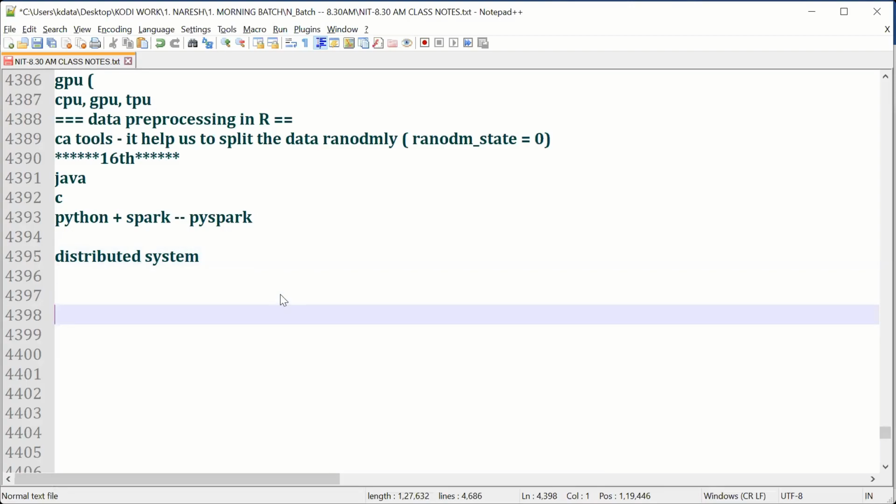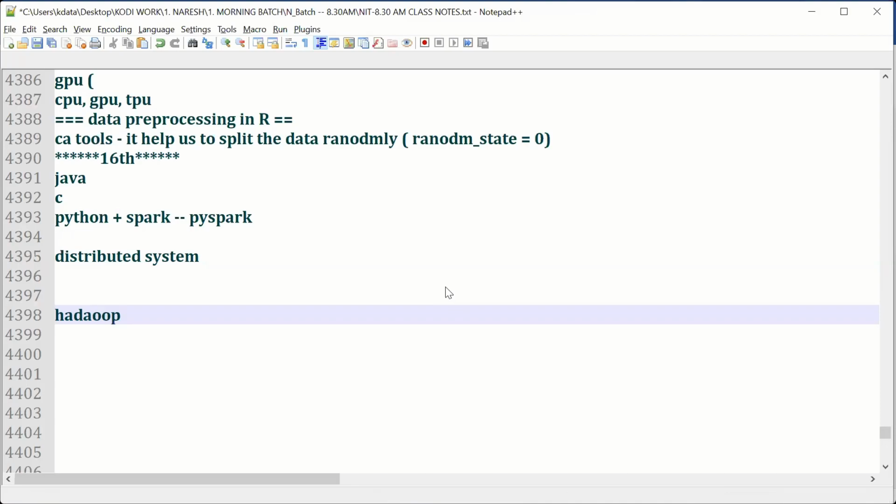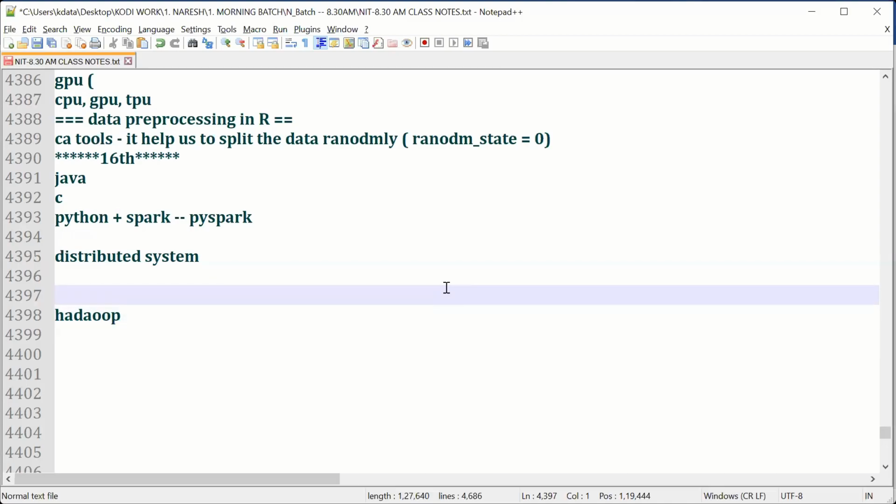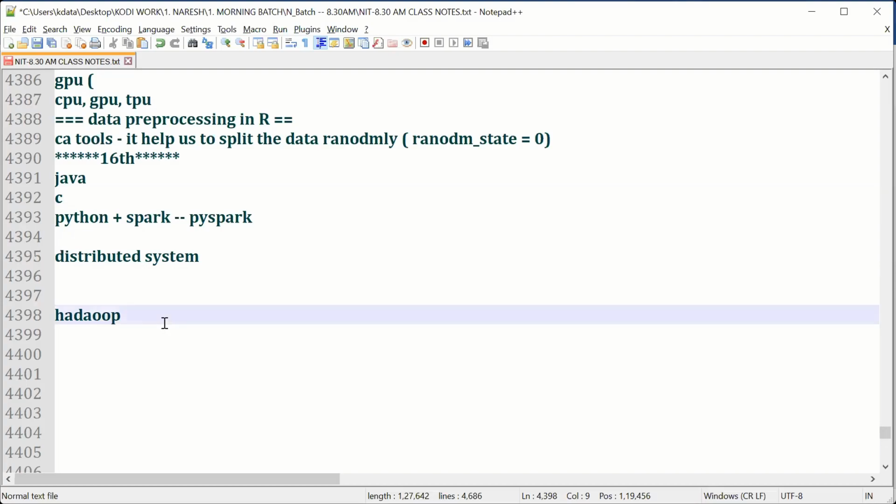One second. Two minutes, guys. One second, battery on the mouse. Okay, sorry.